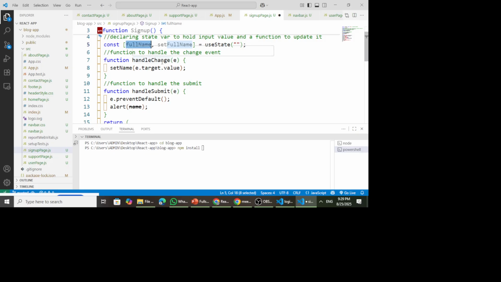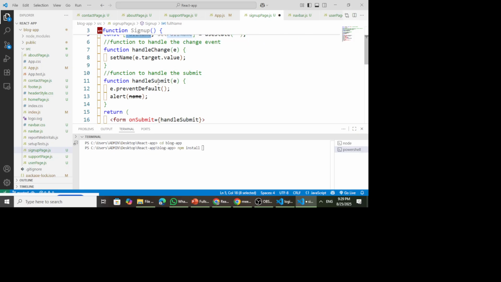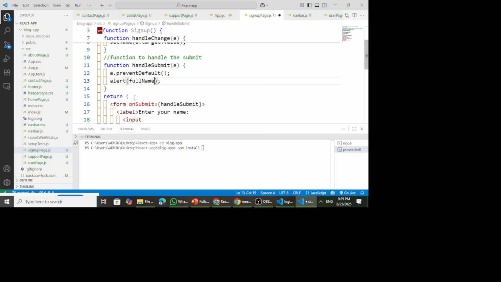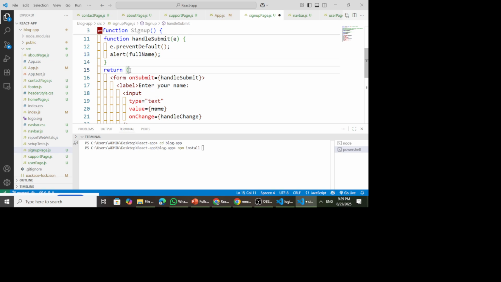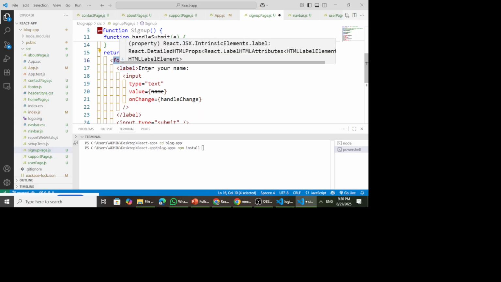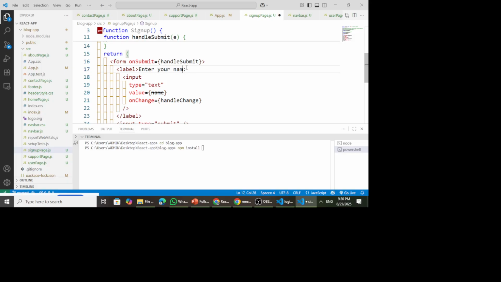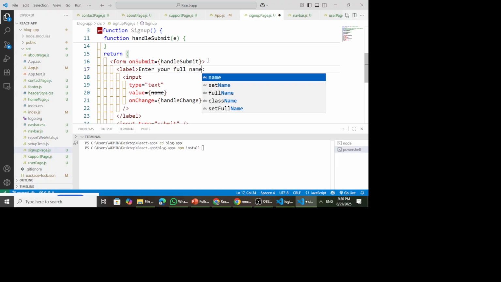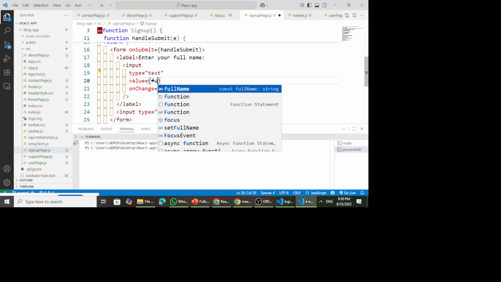Then we have a function called handleChange, and a function called handleSubmit. Inside here we return an HTML form. And how do we declare a form? We use the form tag. This is an HTML form tag that is used to declare a form. So here we have a label, enter your full name. That is what the user would see to be able to know what is needed of them. So here we have the value fullName.